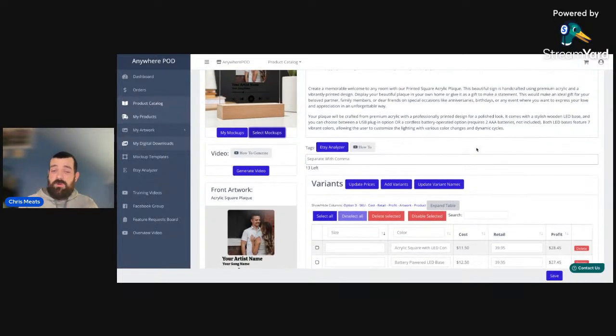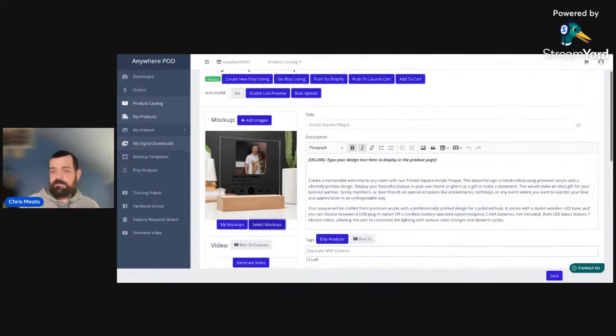Quick note on Shopify as well. Tags will also go through to Shopify now. Tags didn't go over earlier, so if you want to assign your tags here, they can populate over and have everything already preset for you as well.